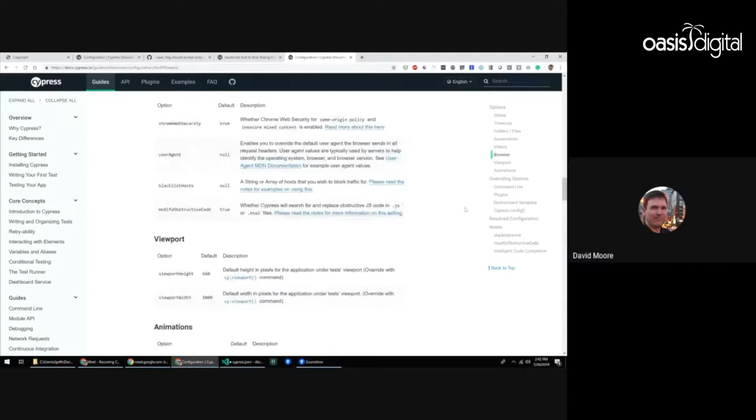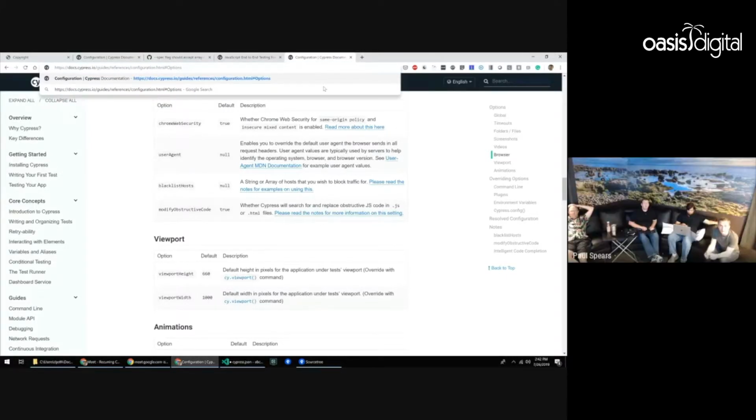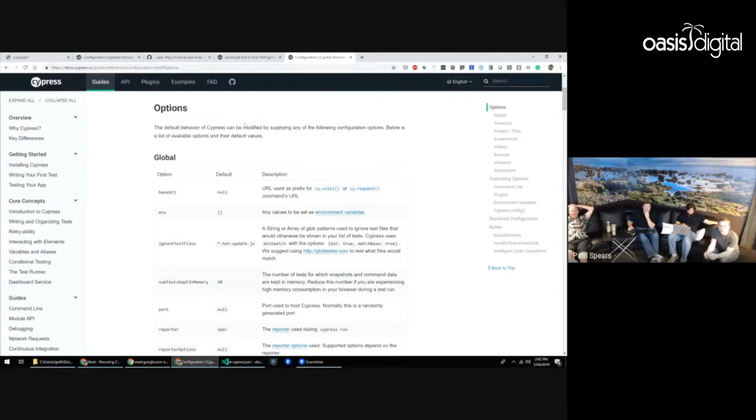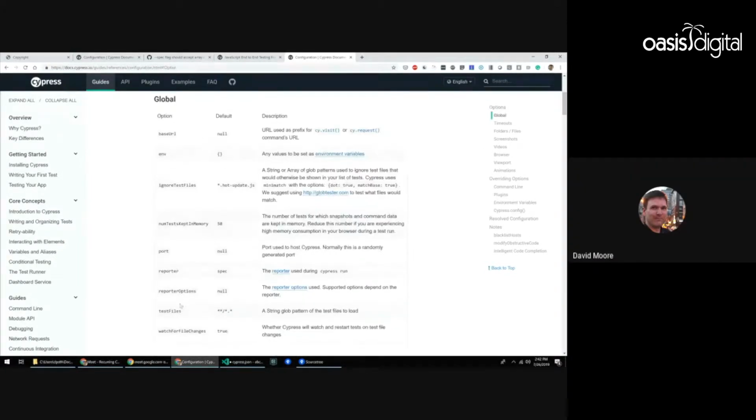Yeah, the hash. So after the hashtag, it's capital O options, is where it took me. Could probably also just do a Control F on the page. There it is. And then, okay, so yeah, here we go. So the base URL is the one thing we're already setting, right? Yeah. So if you scroll down a little bit, it says test files.